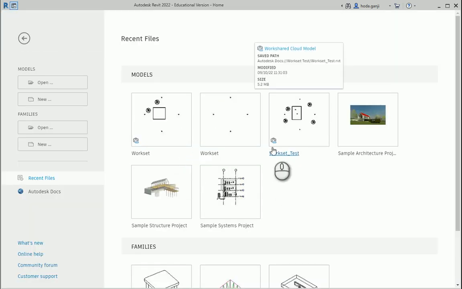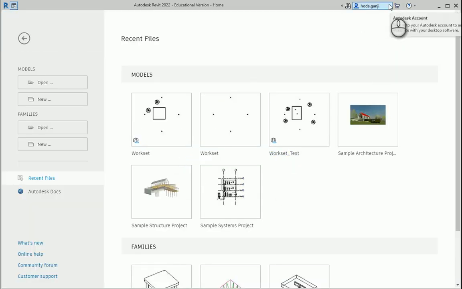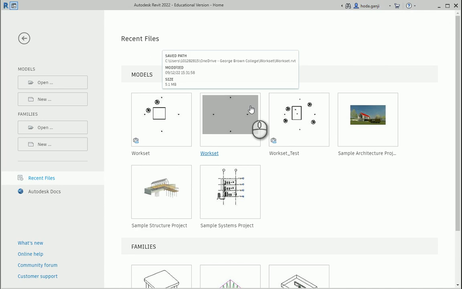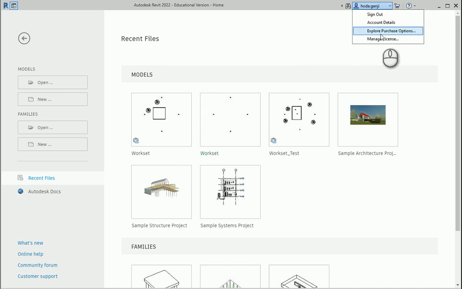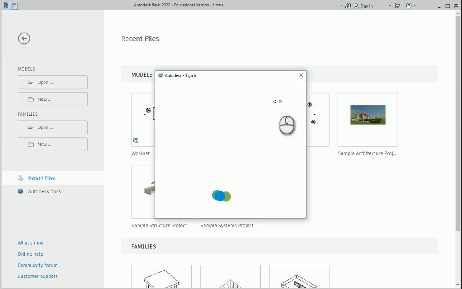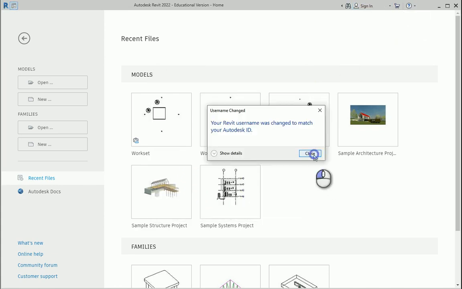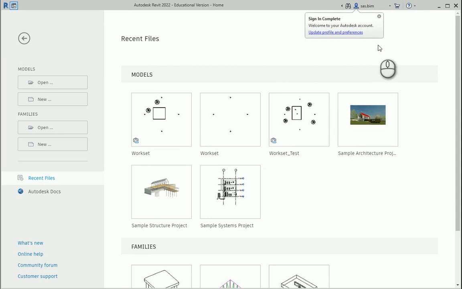It closed the file. How about I sign out and sign in as a different user and show you how it works. So I'm gonna sign out. Now let's assume someone else is signed in. So now a different user is signed in.